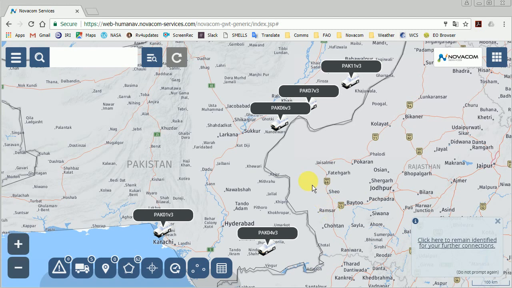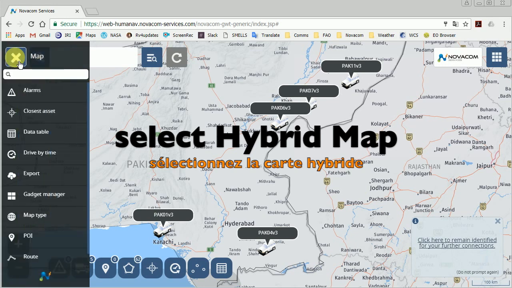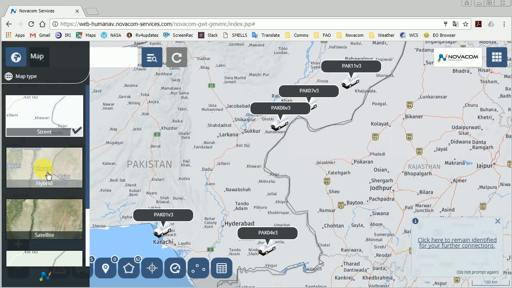Right, so when you open the application, this is what you see. You might see some old data. The first thing I would suggest is to change the map and make it hybrid. So it's a combination of satellite and of the roads. So click here. You can see we have street, hybrid, and satellite, and so choose the second one called hybrid and click once.